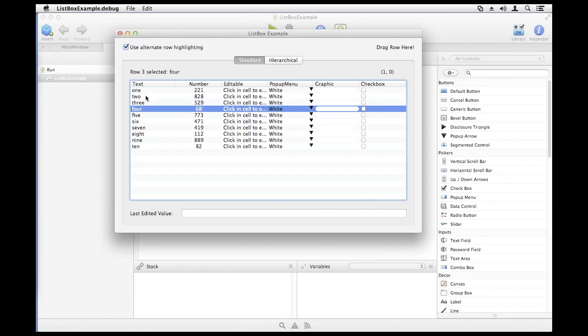I can click on individual rows, and what is clicked gets selected. You should be able to see on your displays there's some alternate row highlighting. There's a lighter color here, and then white, and then a background. And you can turn that on and off with the little checkbox up here.